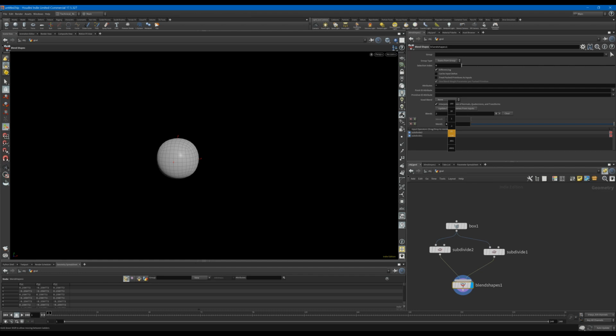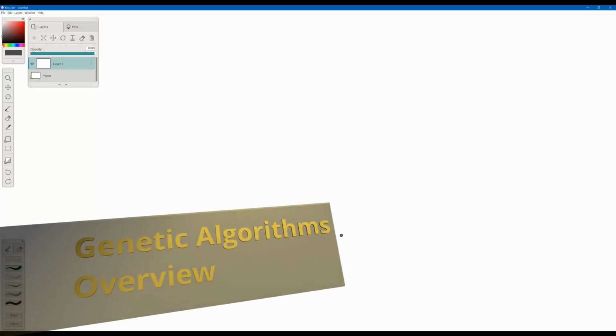And the only thing that we will be doing with genetic algorithms here is to essentially give it a target function, which is going to be maintain the volume but minimize the surface. So let's see how we can do this. And let me explain a little bit about genetic algorithms first. All right, let's talk about genetic algorithms.